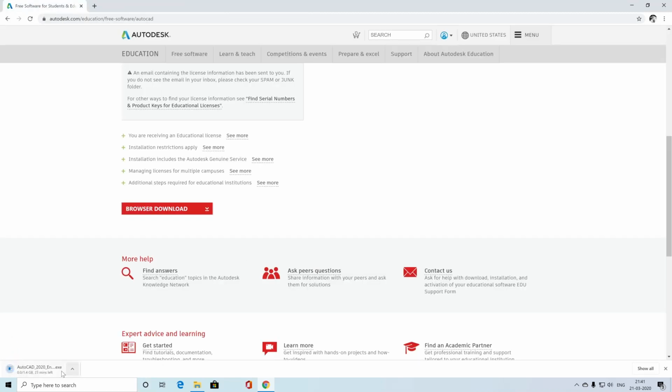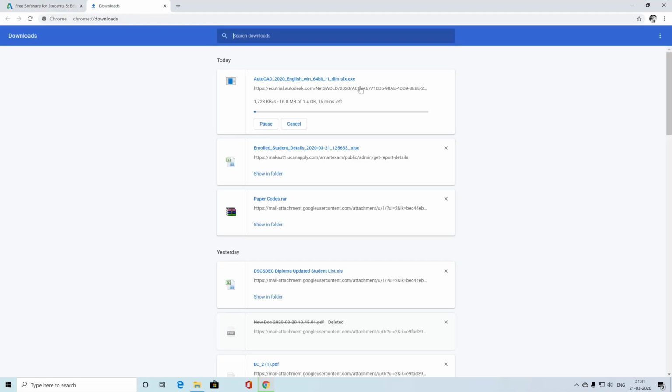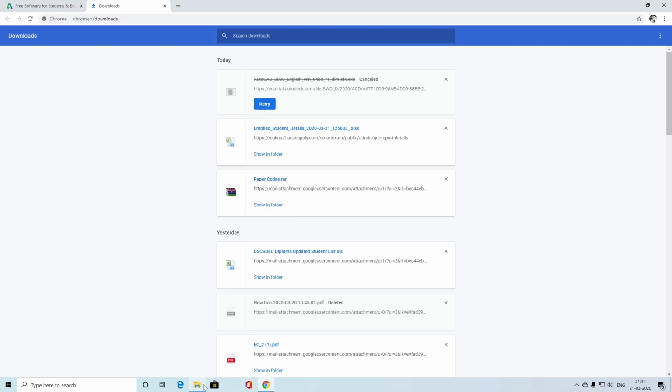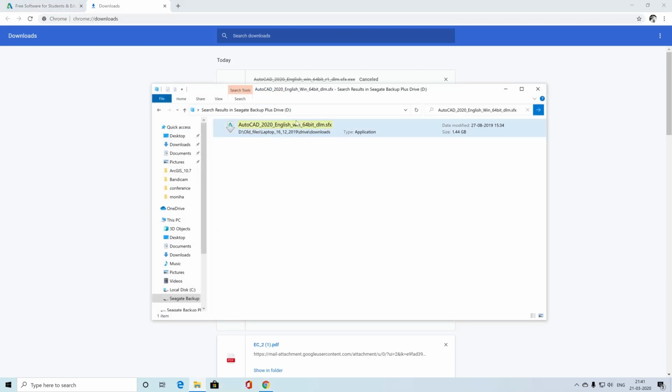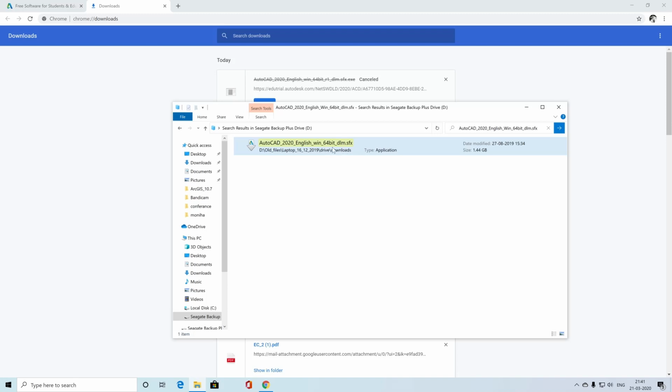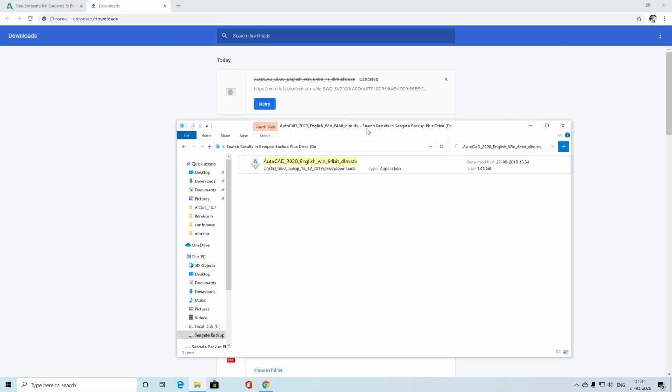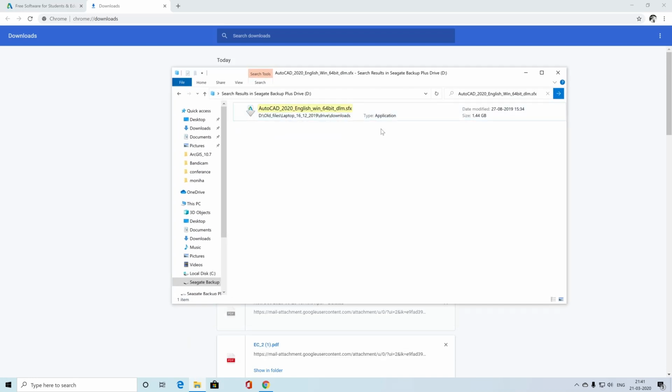Now you can see that here it is downloading AutoCAD 2020, and it is also shown in downloads. Look, AutoCAD 2020 English 64-bit, this one, right? So it is 1.4 GB, 16 minutes remaining. I already have downloaded this file, so I will show the same file. Okay, I am just cancelling it, and this is the file. Yes, you can see the same file. This is 1.44 GB, that is also 1.4 GB. So this is the main file I have already downloaded.